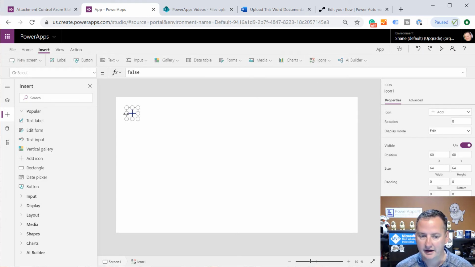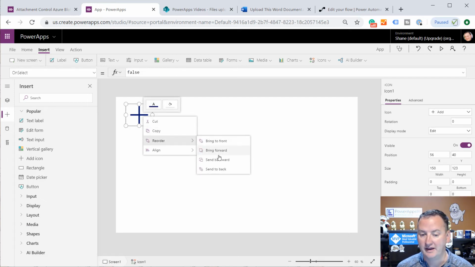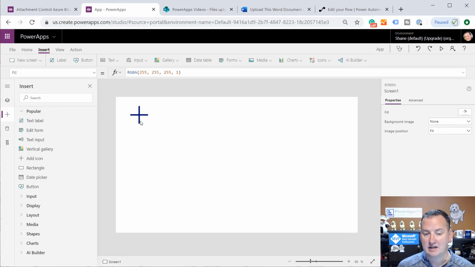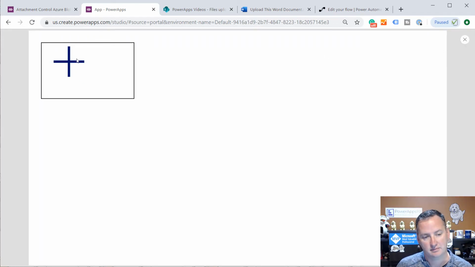I'm going to throw the add icon over top of it, however you want to size it. Then I'm going to right click on this, say reorder, and send it to the back. So it's behind the attachment control, but the attachment control is completely clear, so you don't know that. If you hit play and you hover, boom.